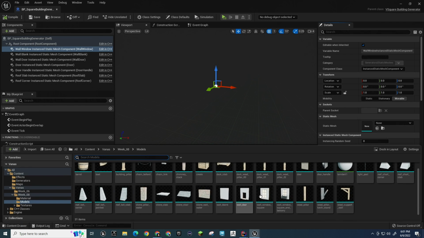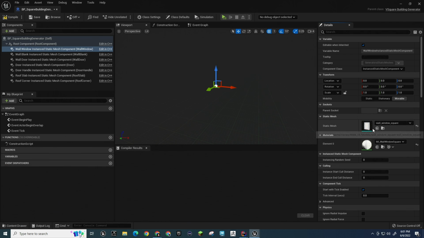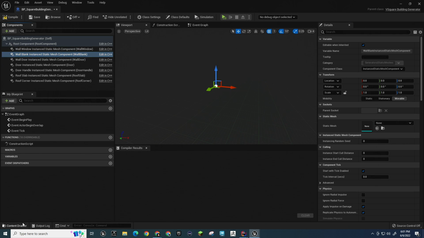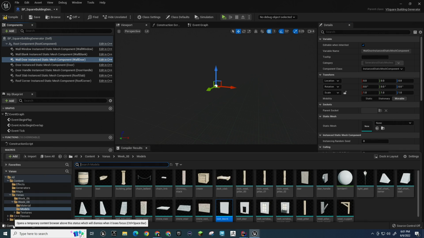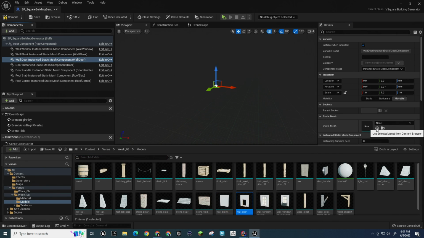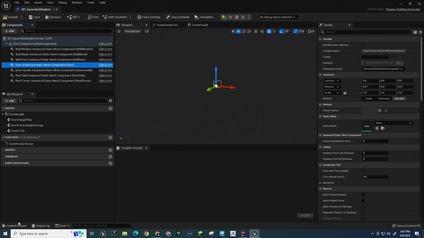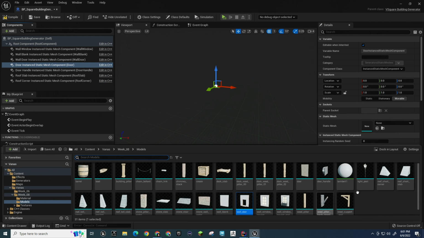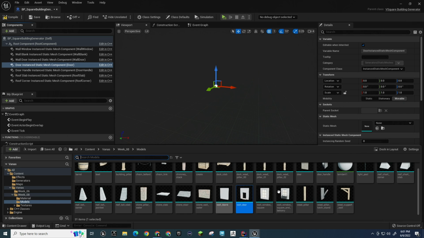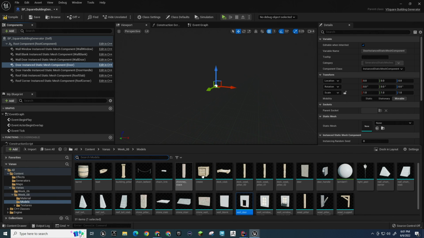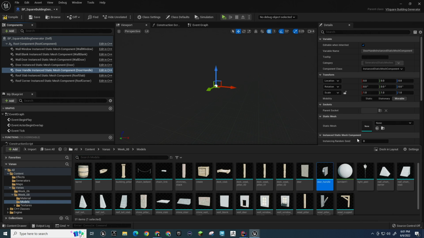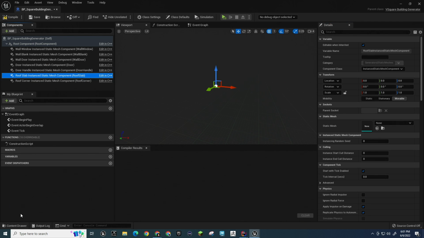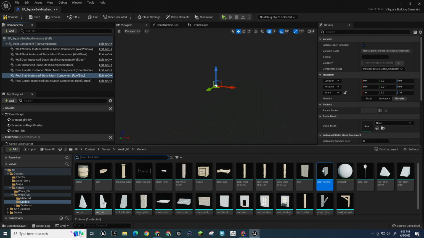So a wall with window here. Wall with window. A blank wall. A wall for a door. A door instance. So where is our door? Door. There he is. A door handle. A roof slab instance. Right?